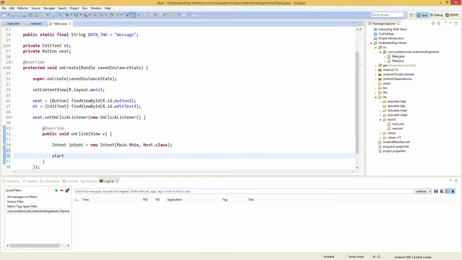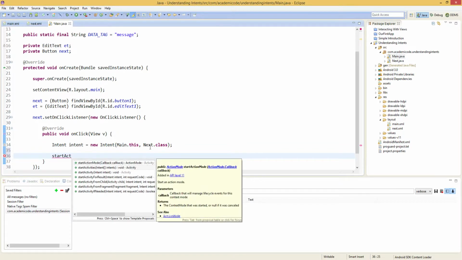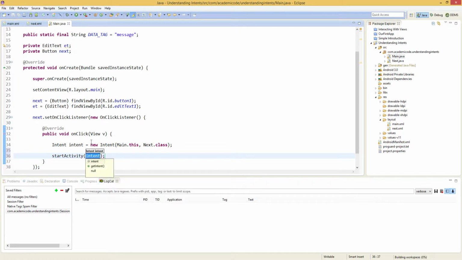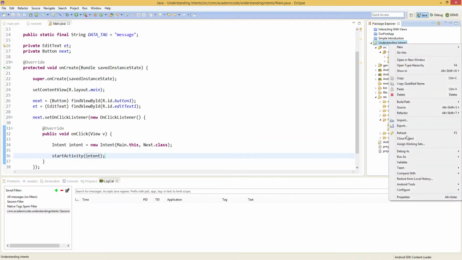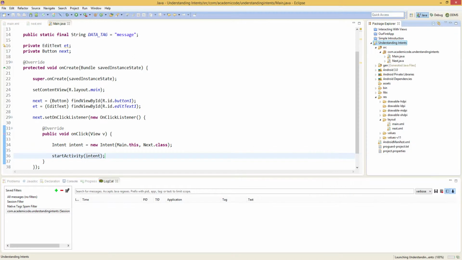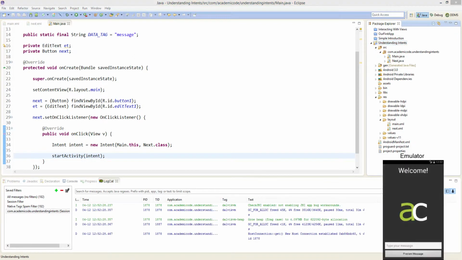Then we have a convenience method in the activity class called startActivity. And we simply pass in an intent. So it's that simple. And now when we run our application, we will see that when we click on the button, we now switch between the activities. So as you can see in the emulator here, preview message will bring us into this new activity where we can see our message in the default text right now.